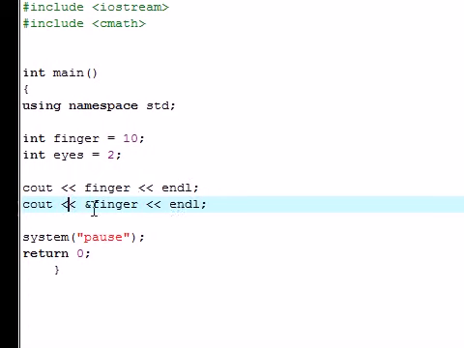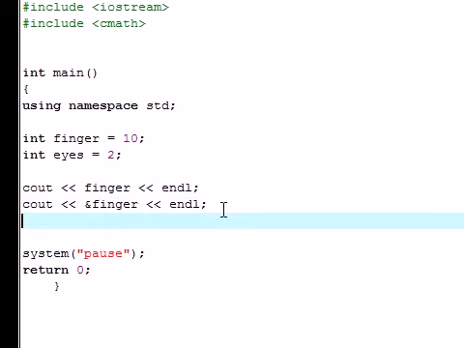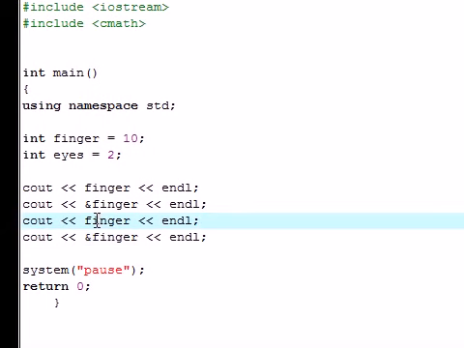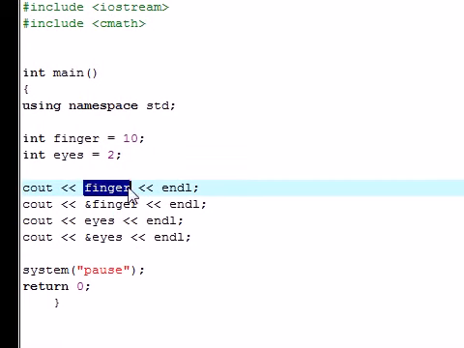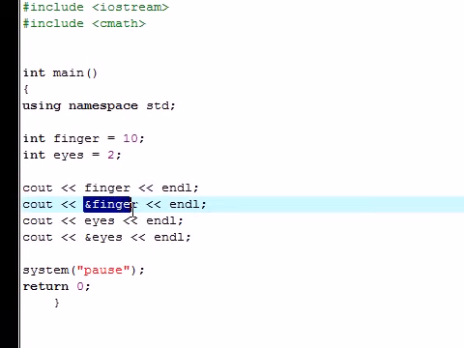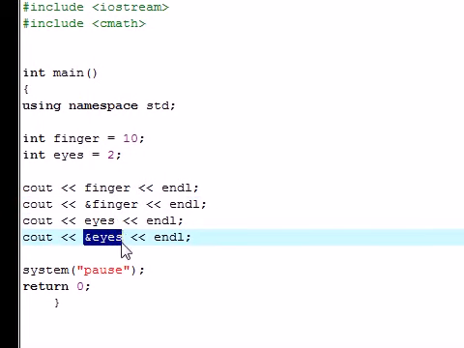And let me just show you guys what this is with eyes too. So let's do eyes and ampersand eyes. Right now we're going to output the variable finger, and it's going to have the value of 10, and then we're going to output the location of where finger is stored in your memory, and this is going to be the hexadecimal location that your computer sees. And again, we're going to do that with eyes, and then find the location of eyes that your computer sees.